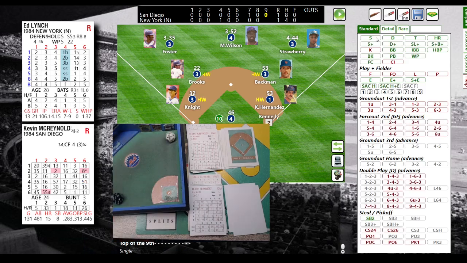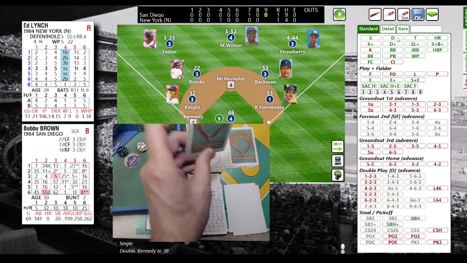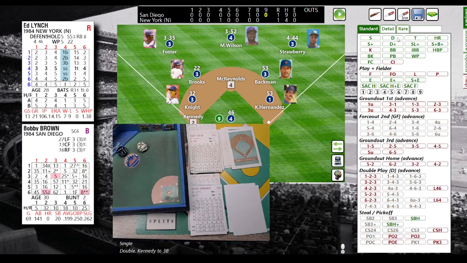Here's McReynolds, the pitch from Lynch. And that's a 3 and a 5. A 4 and a 5 is a 34, and that's going to be a drive in the gap. Oh boy, that's trouble. That is going to be a 34, and that's going to drop in there. Runners advance 2 bases with nobody out. It's going to be second and third, and Bobby Brown. So the Mets are in trouble here.